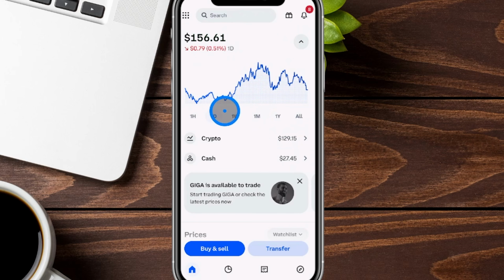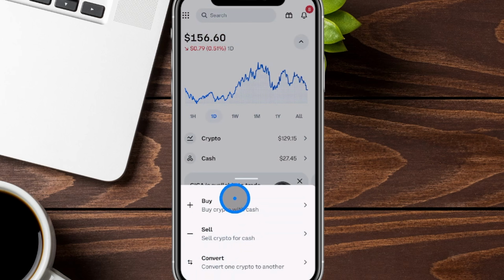Now here on the main page of our iOS device, you could tell this is our home page because the home icon is highlighted. Now, there are a couple different ways you can go through this process to buy your Bitcoin, but the easiest way is right over here. You're going to see where it says buy and sell. So if you just click over here in this section, it's going to give you 3 different options, and we want to go ahead and buy crypto with cash. So we're going to click on this section.